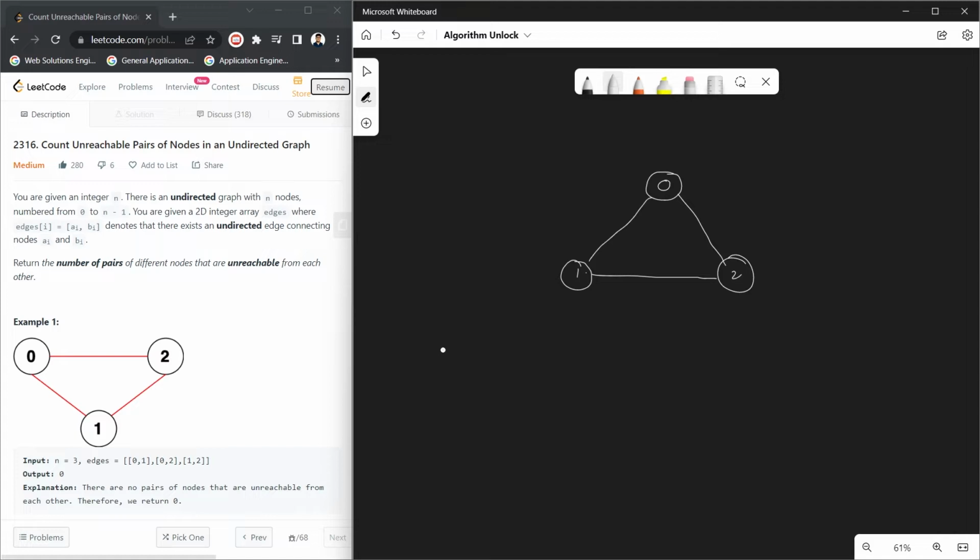So here I can say 0 and 1 is a reachable pair, and 1 and 2 is a reachable pair, and 0 and 2 is a reachable pair. How am I saying they are reachable? If there is a path between two nodes, then that pair is called a reachable pair. For example, from 0 to 1 there is a path, right? From 0 to 1 there is one path, and there is another path, going from 0 to 2 and 2 to 1. So there are two paths. That's the reason why 0 and 1 are a reachable pair.